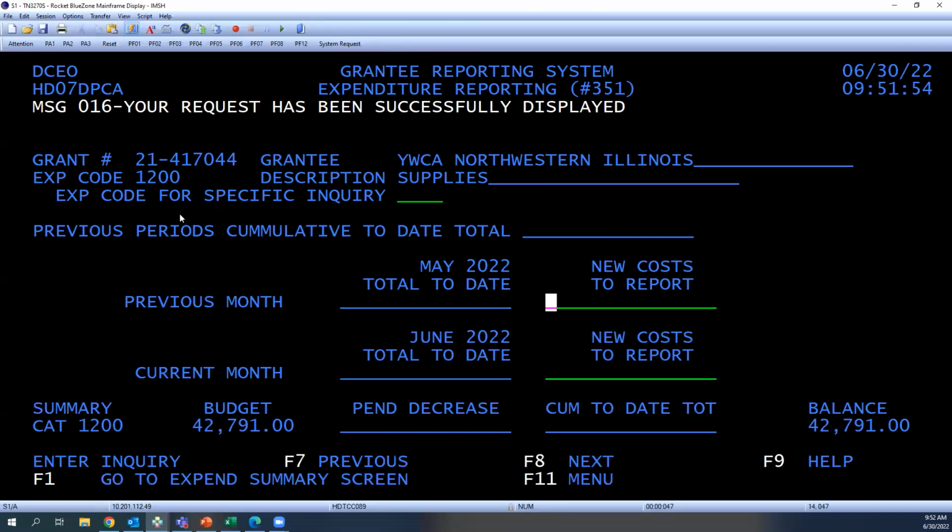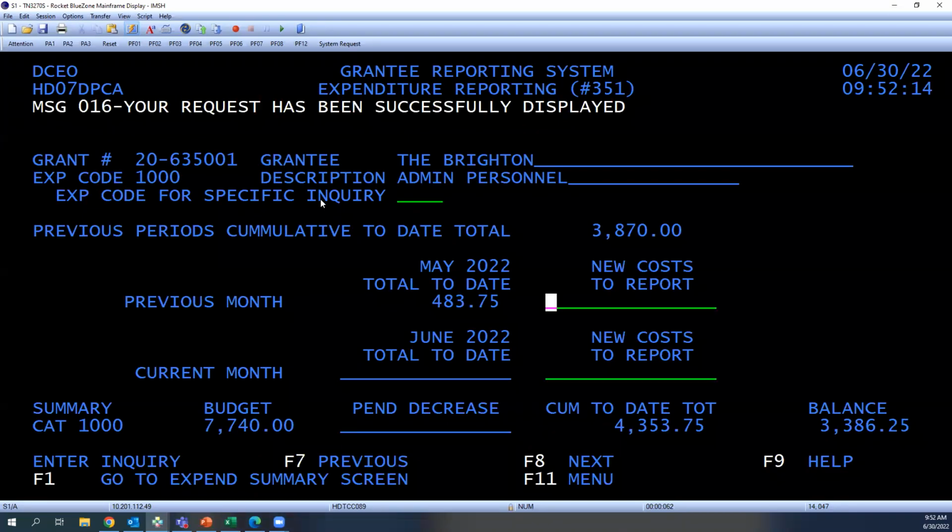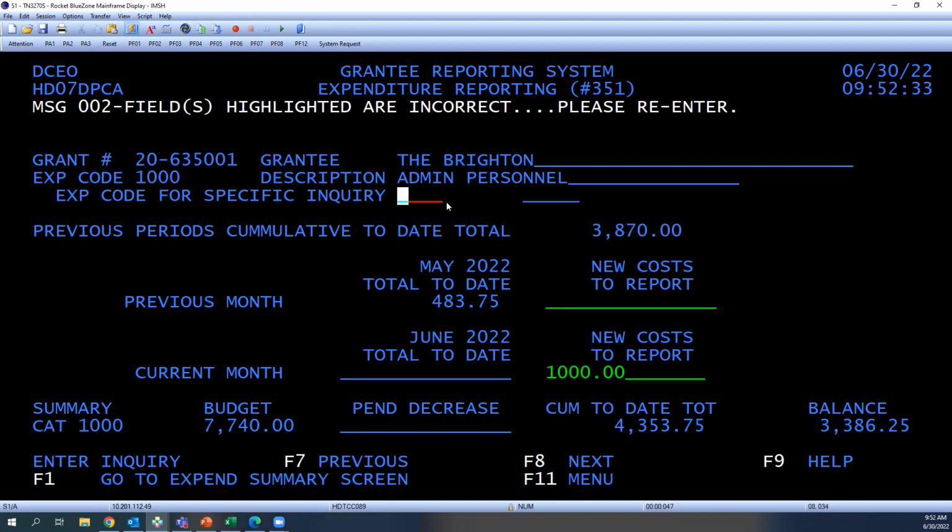But for this example, I'm actually going to go to a different grant so I can show you all. This is what it'll look like eventually for you. You'll go in here and say, I'm entering costs for June of 2022, the month we're in right now. So I'm adding $1,000 to admin personnel. I'm going to hit enter, and it's going to say, oops, let's try that again.